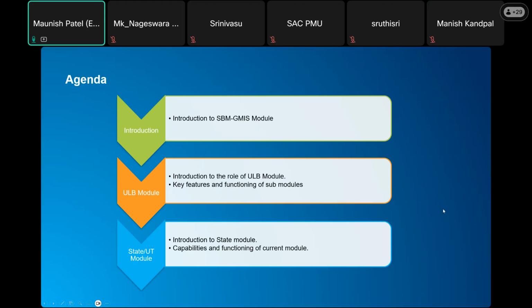Talking about the agenda, first we will have a brief introduction on what the SBM GMIS module is. Once we are done with the introduction, we'll talk about the two main modules inside the SBM GMIS: one is the ULB module and the second is the States or UT module, and what lies inside them, how they function, and their capabilities.